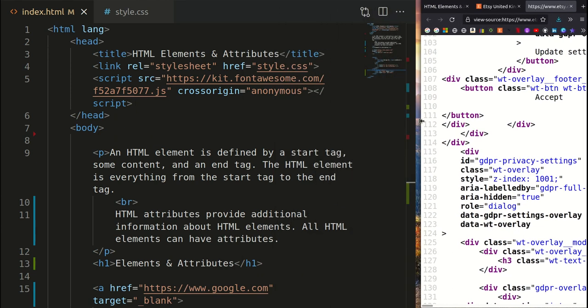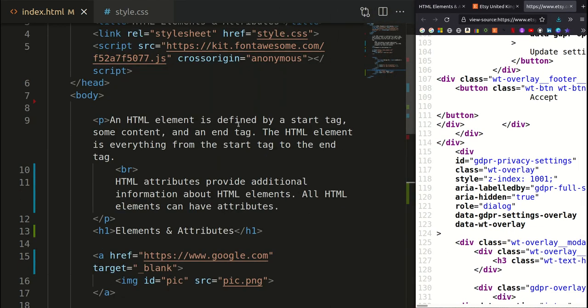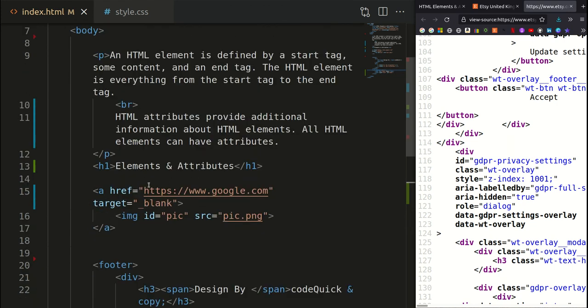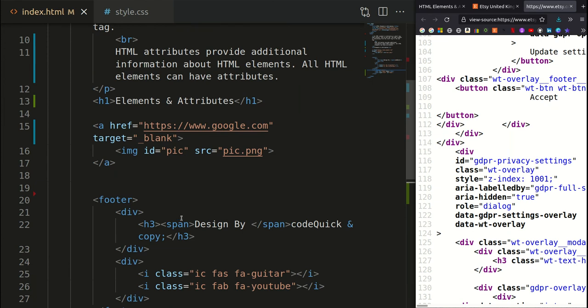There's no need to go into much more detail than that, really. Like I said, once you start writing the HTML yourself, you will see that all these things merge together and it just becomes part of the language. Okay, so I'll leave it there.